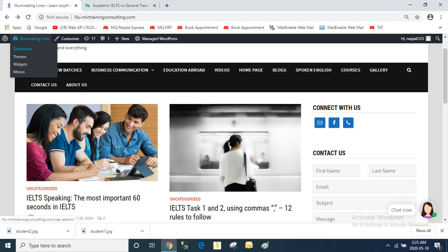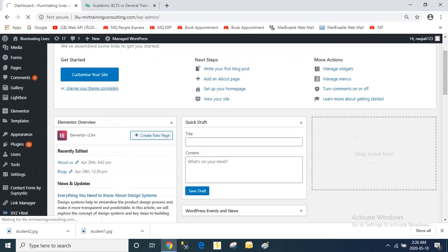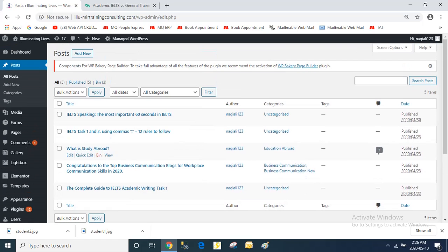After logging into the dashboard, click on Posts on the left side, then All Posts. See here, I have already written this post. So I want to write one more post here. Click on Add New.